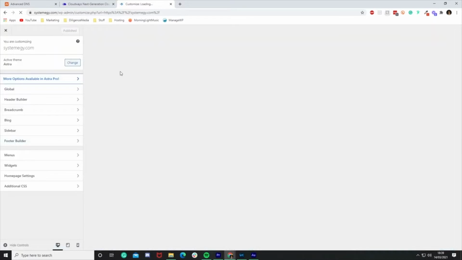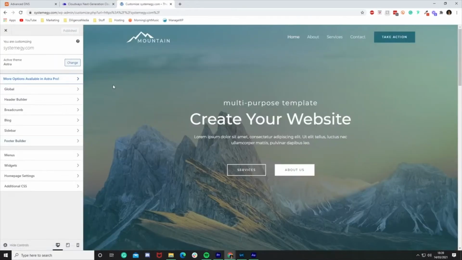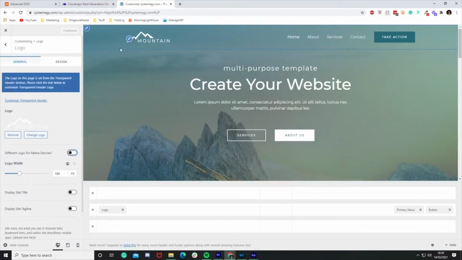Now the next thing we want to do is build a logo. I already have a logo, but I can show you how to make one. First of all, you want to click this little pencil, and it'll bring up the customize logo part. At the moment we're using this mountain logo. If you don't know how to build a logo, that's absolutely fine.